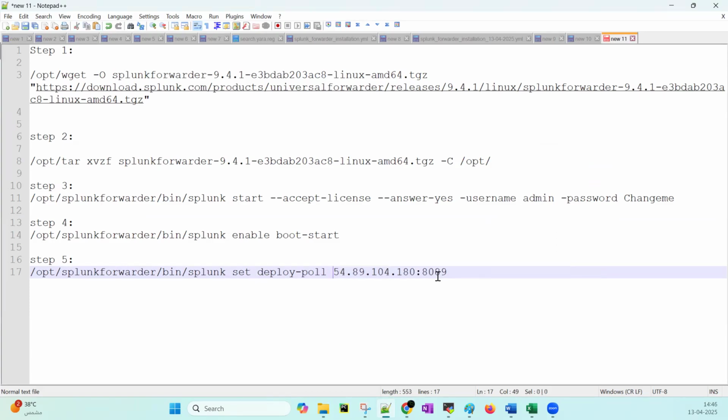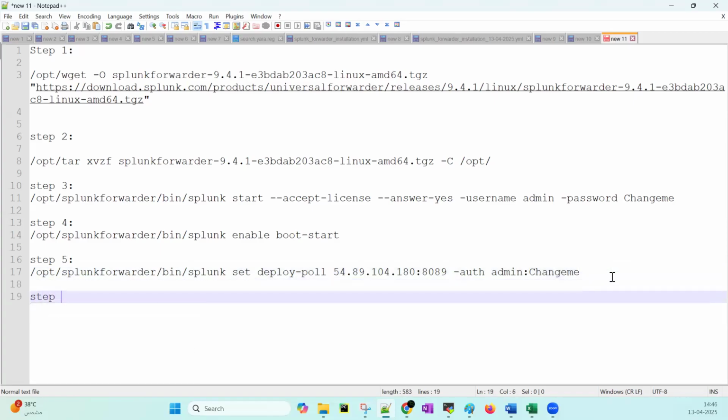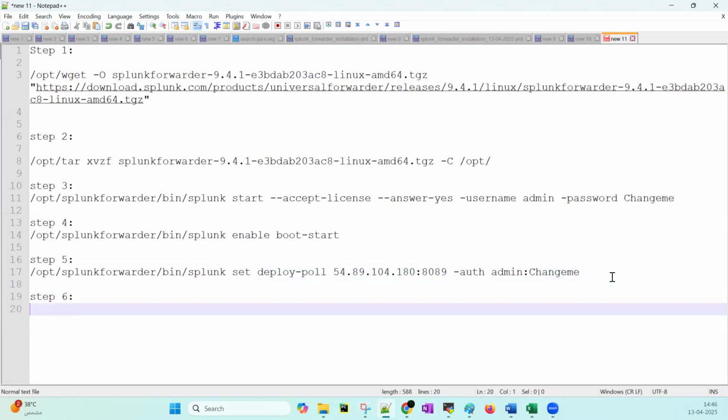Normally, if you remember, once you give it, it is going to ask for the username and password. So we have to give the -auth option with username and password, whatever password I have kept. I need to run this. After that, step 6, what I need to do is a simple thing: /opt/splunkforwarder/bin/splunk restart. So I need to run the command as splunk restart.